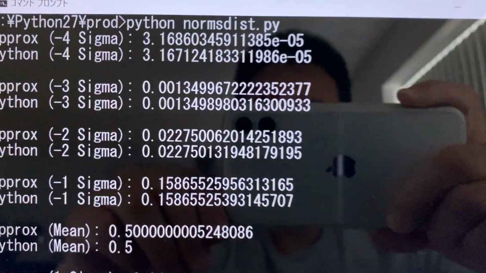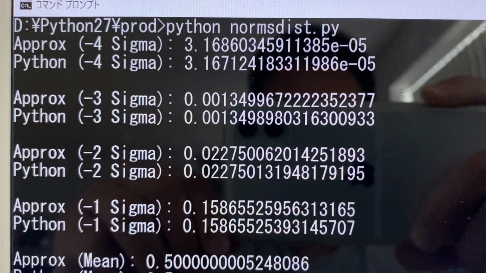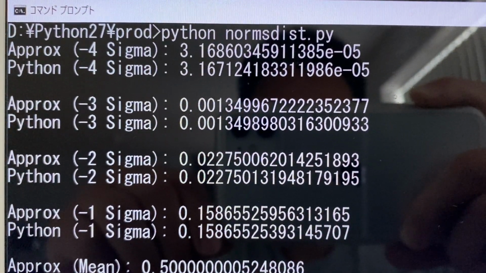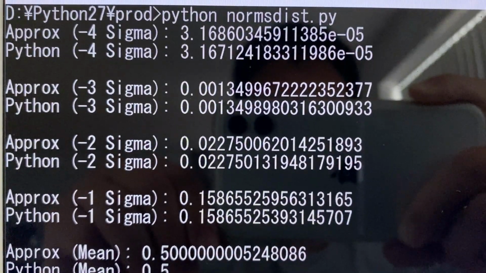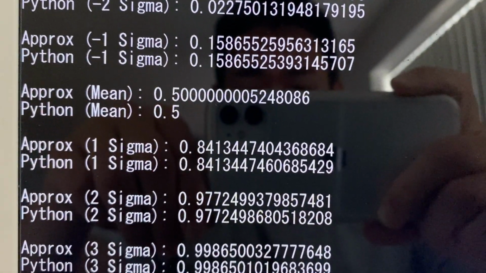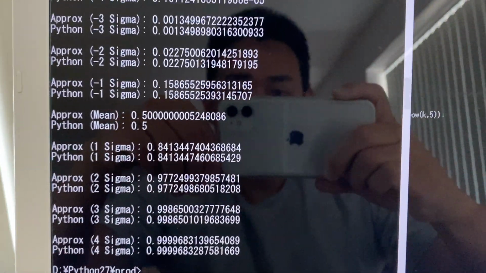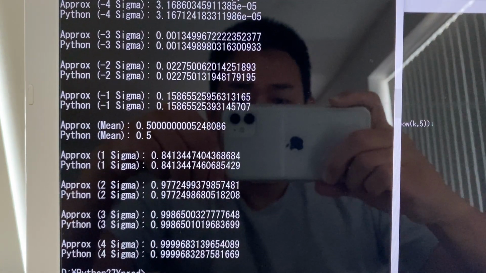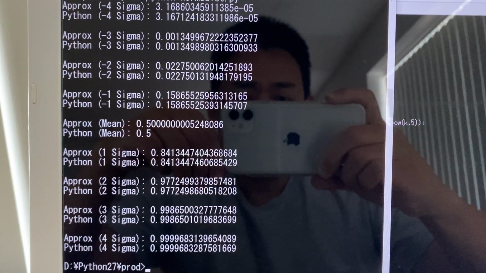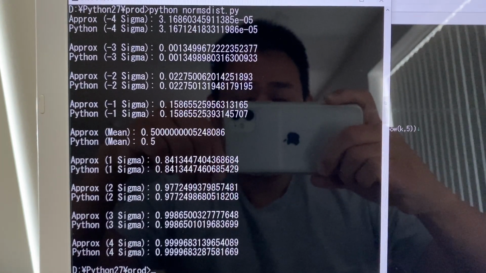Here are the results from -4 sigma to -3, -2. As you can see, it's the same up to six decimal places, and it's very useful when you don't have a cumulative distribution function in your language. So in Python, you already have it built-in, so there is no need to create it, but it's just good to know. I mean, it's just good knowledge.